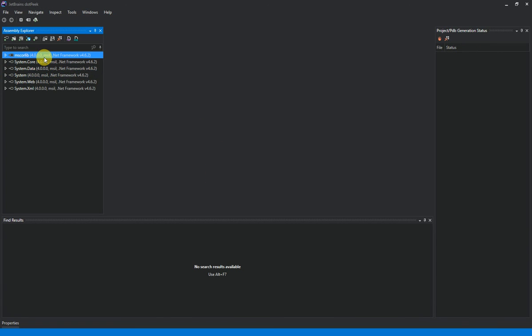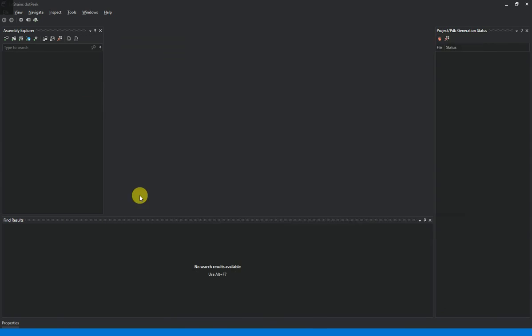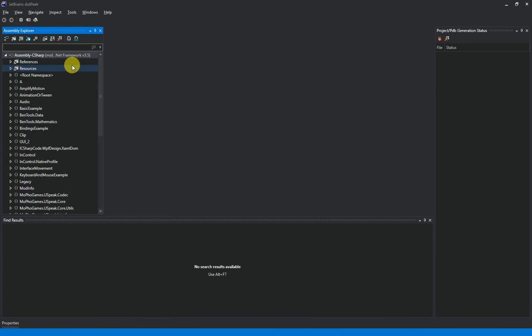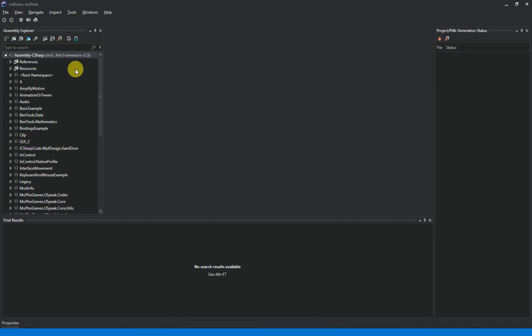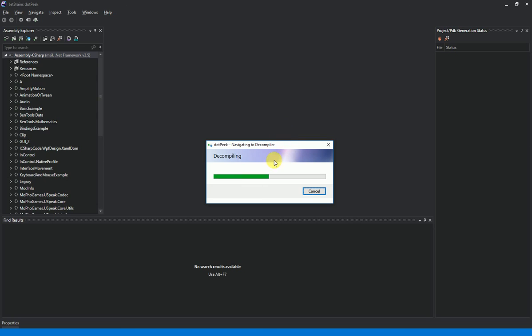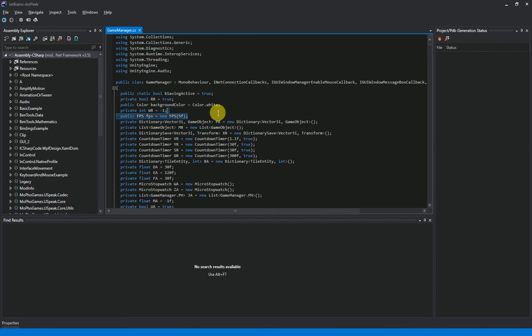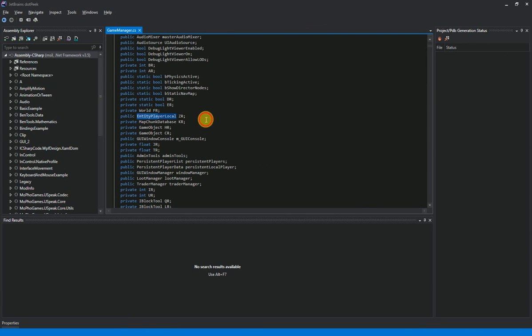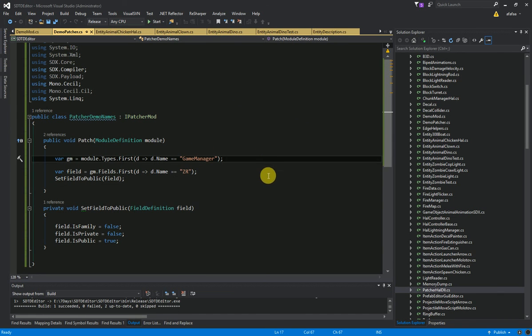But in the name of thoroughness, let's just reload the assembly. Let's find Game Manager. And now you can see it's decompiling again, so refreshing the cache. And now if we look for Entity Player, you can see it's been turned to public. So that's all well and good.